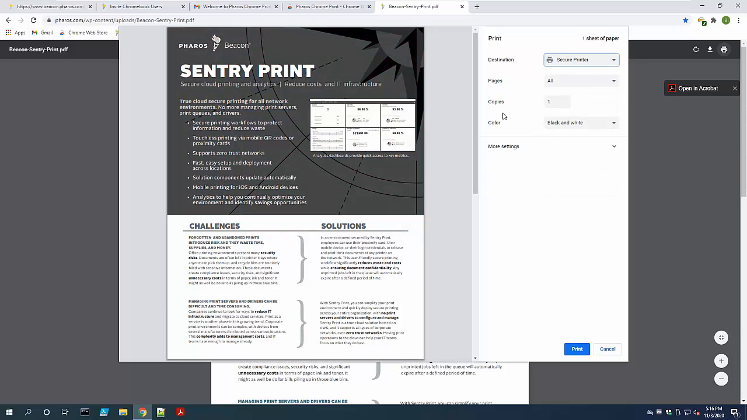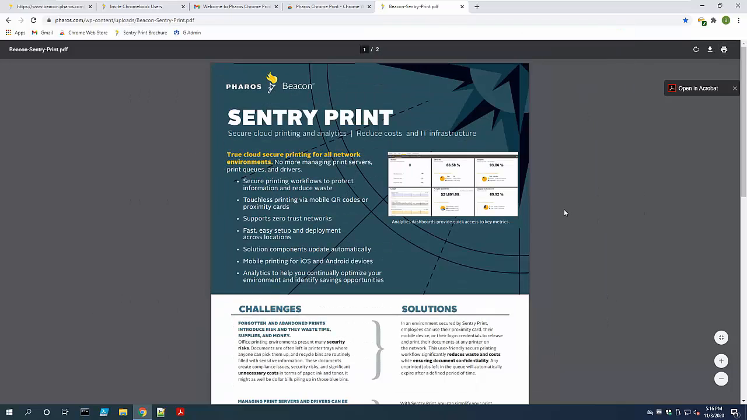It will then bring up my options. I can print all pages. I can change the number of copies that I want. I can also switch it from black and white to color. So there I switched it to color, and there are additional settings here as you would normally use in Chrome. I'm then going to go ahead and click the print button. And this has now submitted the document into Beacon Sentry Print for release at any Pharos Sentry Print enabled printer in your organization.